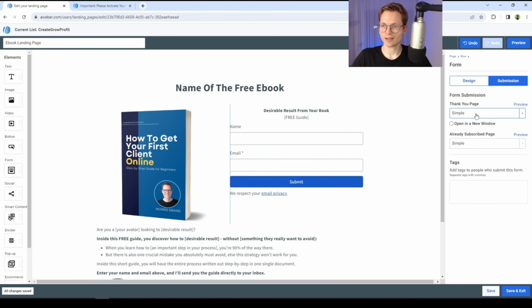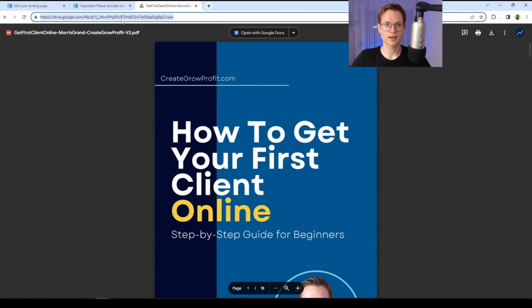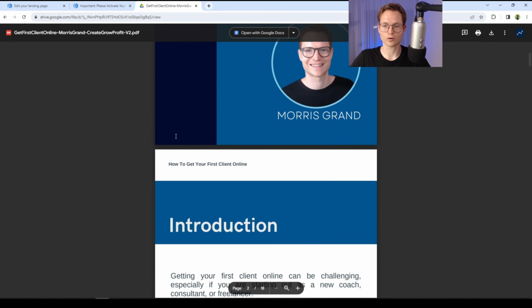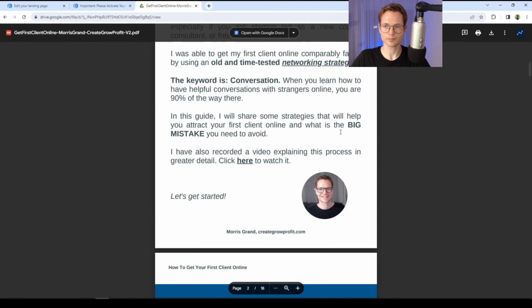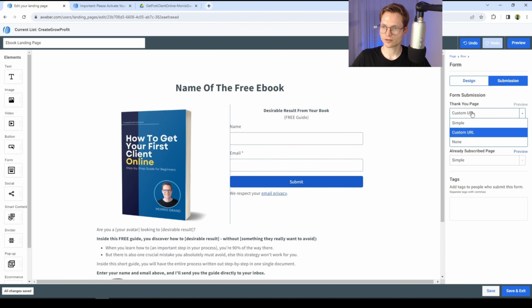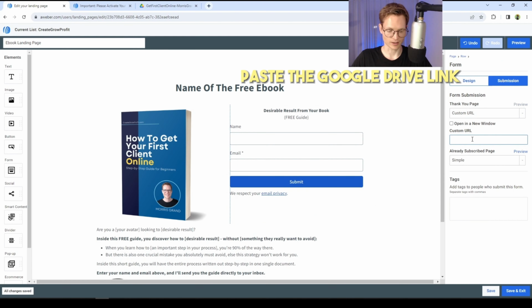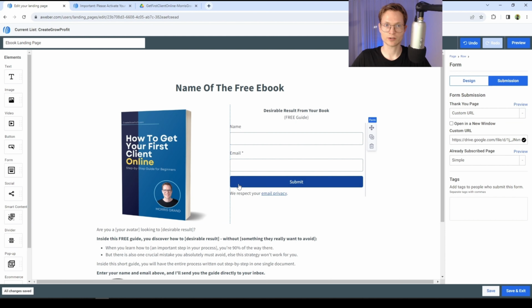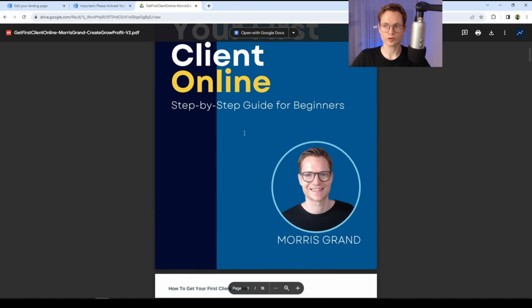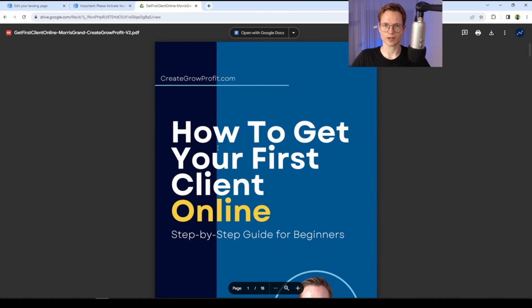An easy way to do that is to just change this to custom URL and forward them to your PDF book on your Google Drive. So for example, in my case, this here is the public Google Drive link for my PDF for my guide. And so I can just switch the thank you page. Instead of going to this here, I can switch that to custom URL, and then I can enter this Google Drive link here. And so when somebody enters their name and email address, they will get directly forwarded to the PDF on my Google Drive. Just make sure that this document is available publicly.